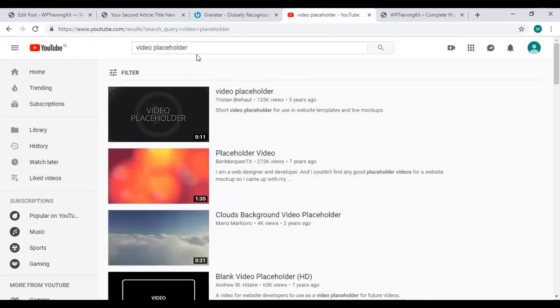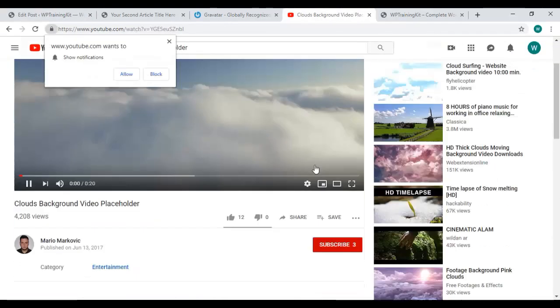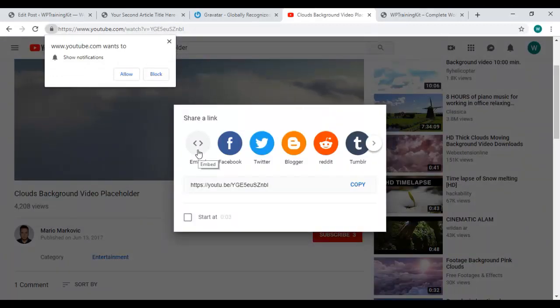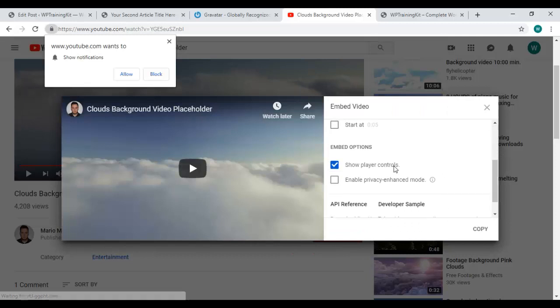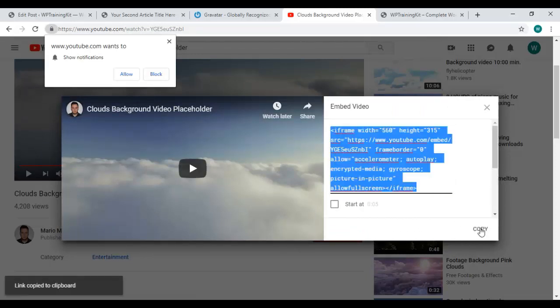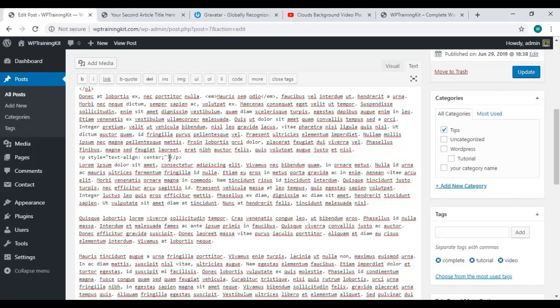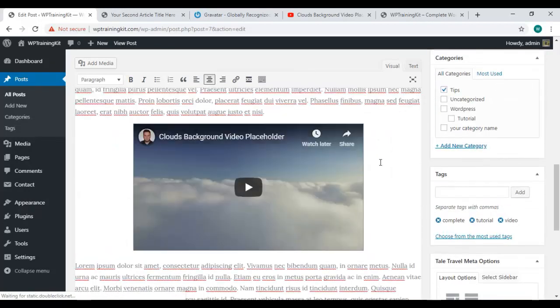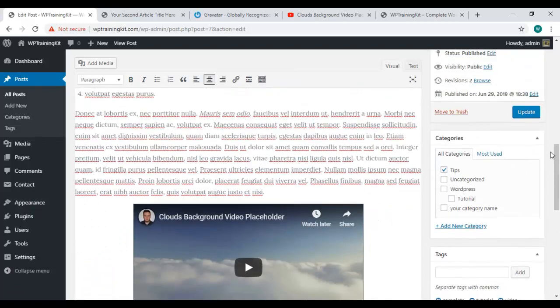On YouTube, we will select a video. Play it, and below you'll see a Share option. Click on it. Choose this Embed icon, and you'll get the embedding code. Copy it from here. Go back to WordPress and paste it before the p tag like this. Now go back to Visual, and you can see your video is inserted here successfully.